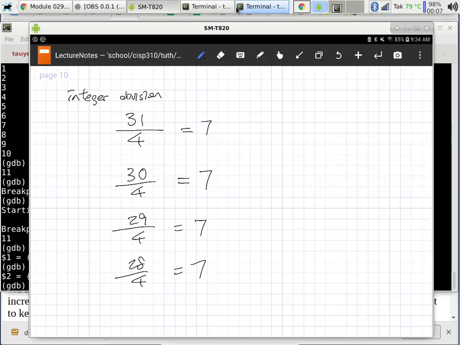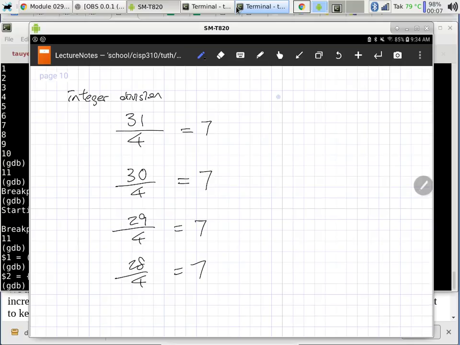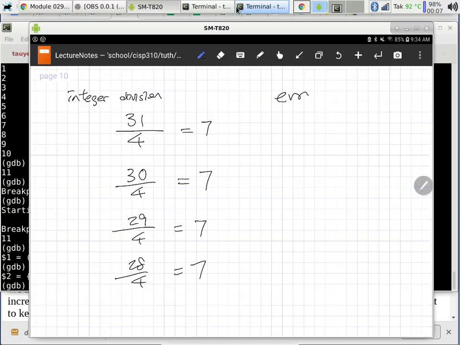So what is the error here? So I'm going to use this column for the error. So in the first case, the error is, it's off by 0.75, 3/4, right? And this one is off by 0.5, this one's off by 0.25, and this one is exact, it has no error. Is that okay? Do you see all of these errors are in the same direction? They're all erring in the same direction.